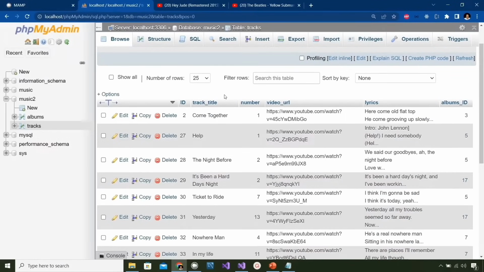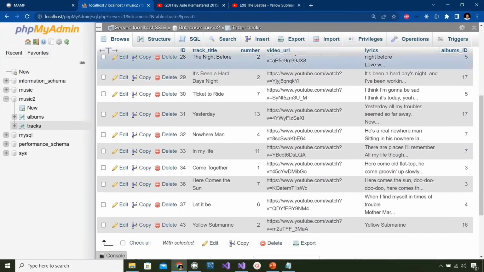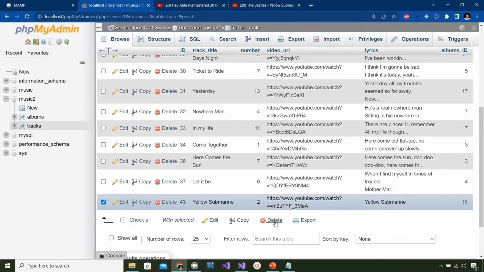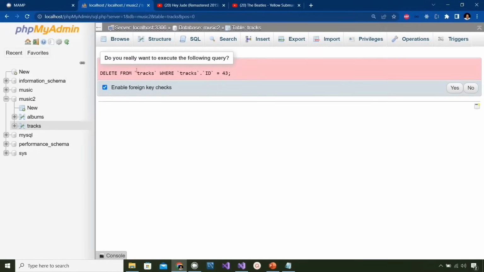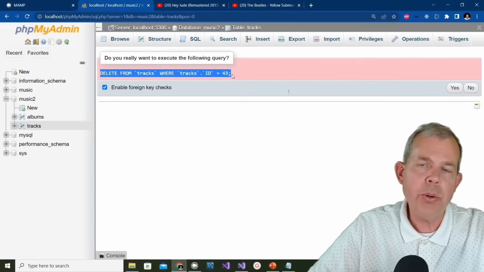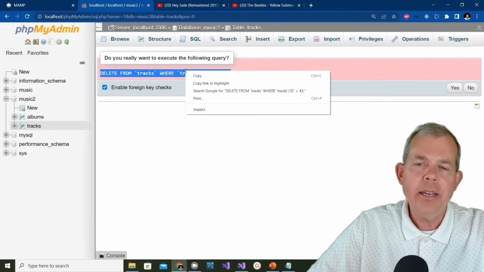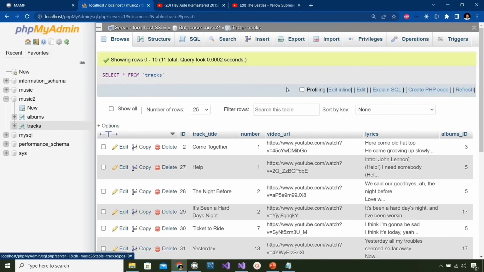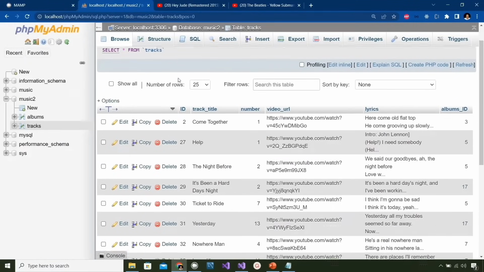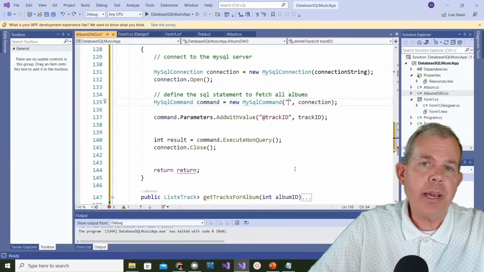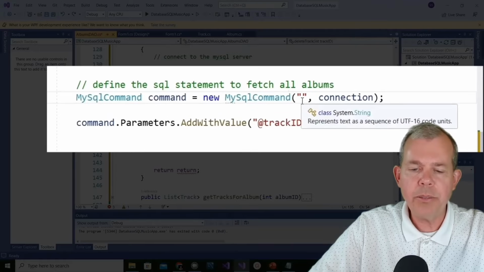So now I'm looking at the table here for the tracks. I'm at phpMyAdmin again. I'm going to come down to the very last item where it says yellow submarine. So I'm going to select yellow submarine and then the delete option here at the bottom. And it says here I'm going to execute this statement. So this here is the exact code that I need. So I'm going to right click on that and copy whatever was in there. Now just to test it out, I'm going to choose yes, and it looks to me like it worked. It says yellow submarine is gone. So I got that code. Now I can switch back into my application, and right between the little quotation marks, I'm going to paste it.